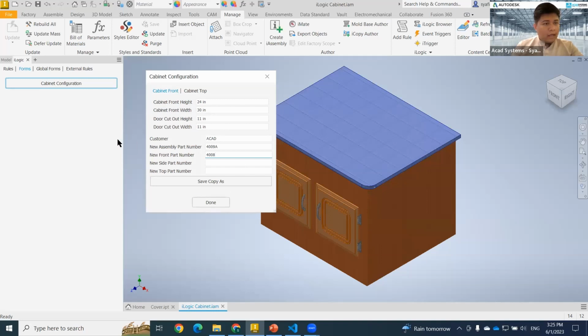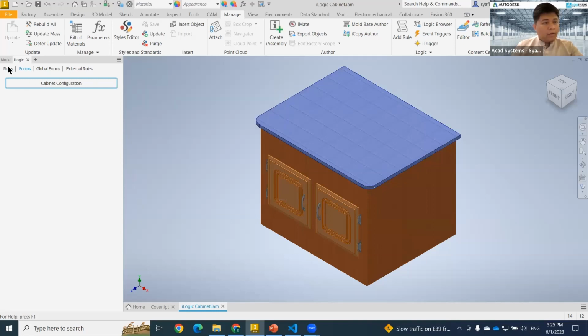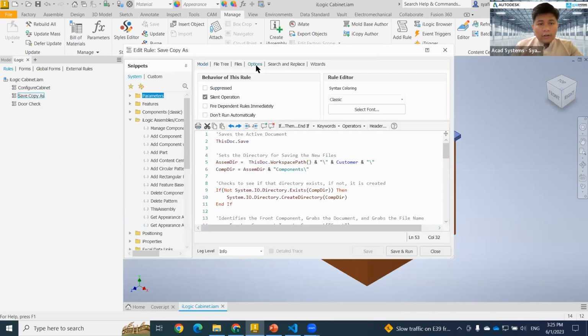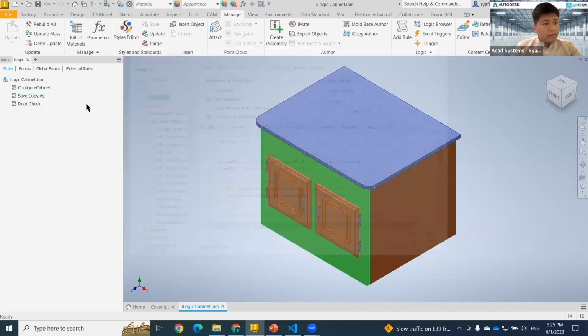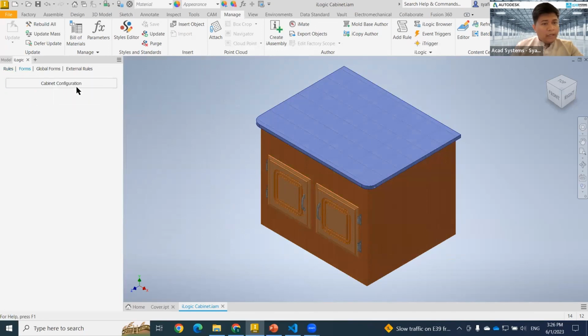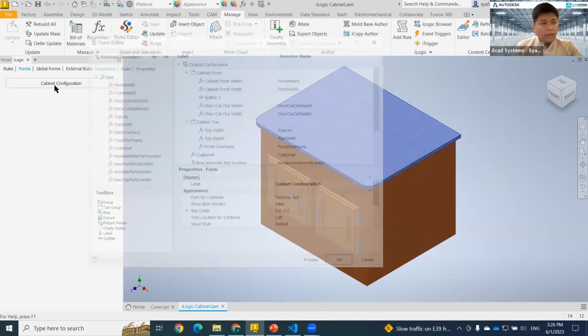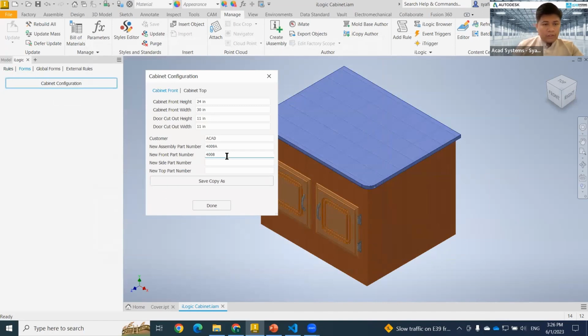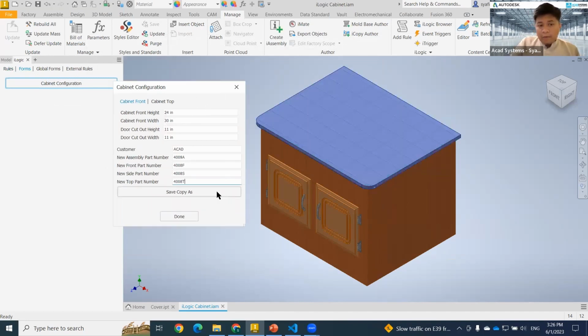Oh, this one I think I forgot to set up something. Go back to my rules, save copy as, edit, click on this option, don't run it automatically. Save. Okay, go to this form again, edit. Yep, everything okay, and click here. So for 00, this one is for front. Okay, and this one should be for side and top. Okay, so once you're already done with this step, you can click on this button, save copy as.